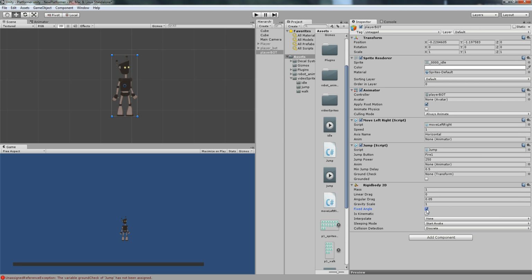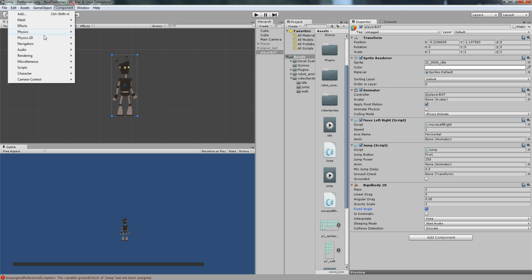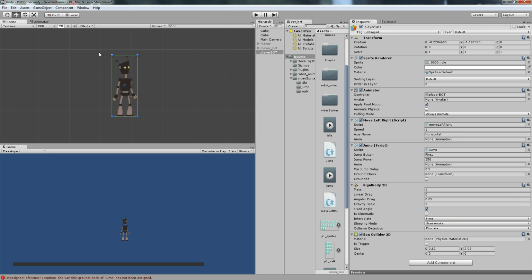If you didn't have this clicked, he would rotate if he was on the edge of, let's say, a cube like this, he would rotate and start to fall down weird, and that's not what we want. So we're going to leave him with Fixed Angle. Alright, with him still selected, we're going to add another component. We're going to add a box collider to him. Now this box collider is what's going to keep him from going through things like this cube, which I've already added a box collider onto, and I'll show you how to do that in just a sec.